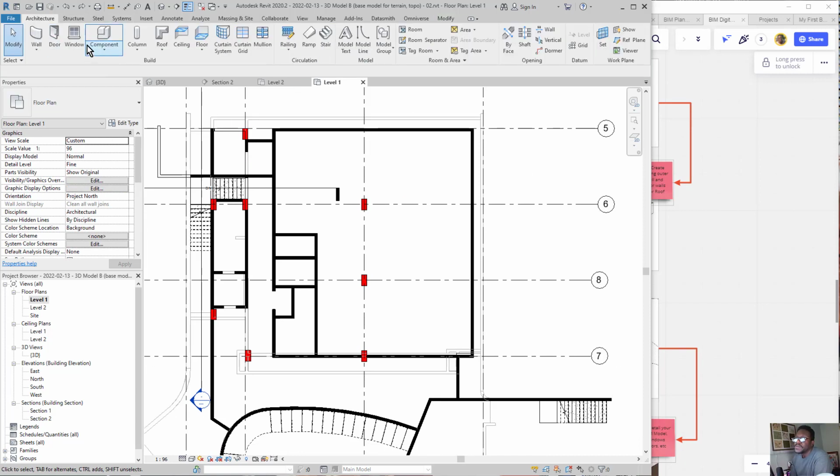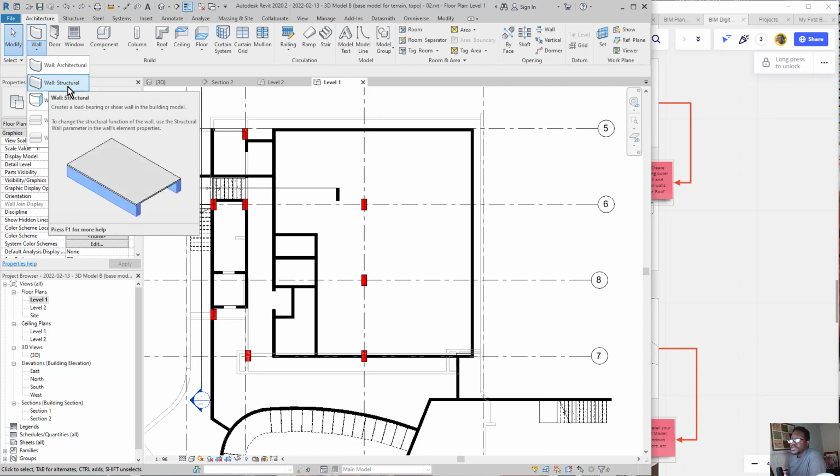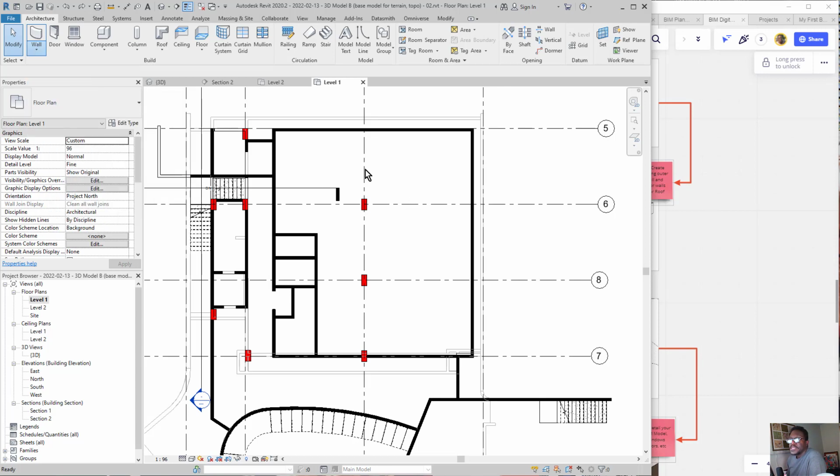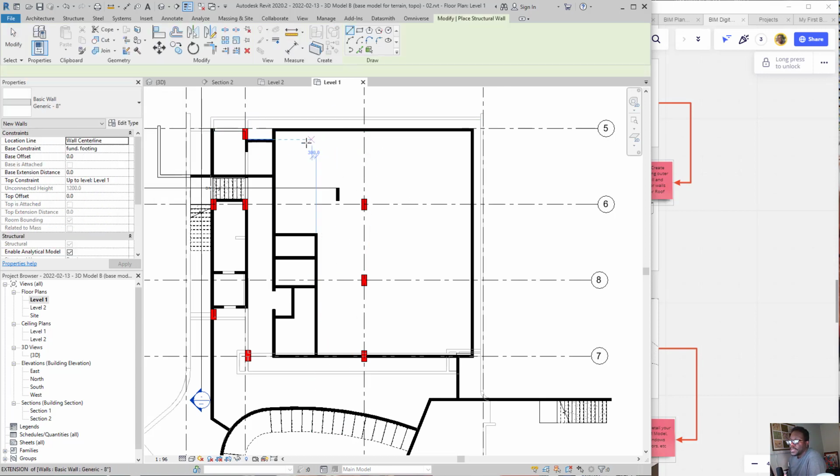And when we choose our wall tool, we're going to choose this little down arrow, and we're going to choose structural wall, right? The interesting thing about this is that when we choose these walls, what we want to pay attention to is the levels of this wall. So we want to make sure that our base is on the foundation footing, and our top constraint only goes up to level 1, right?